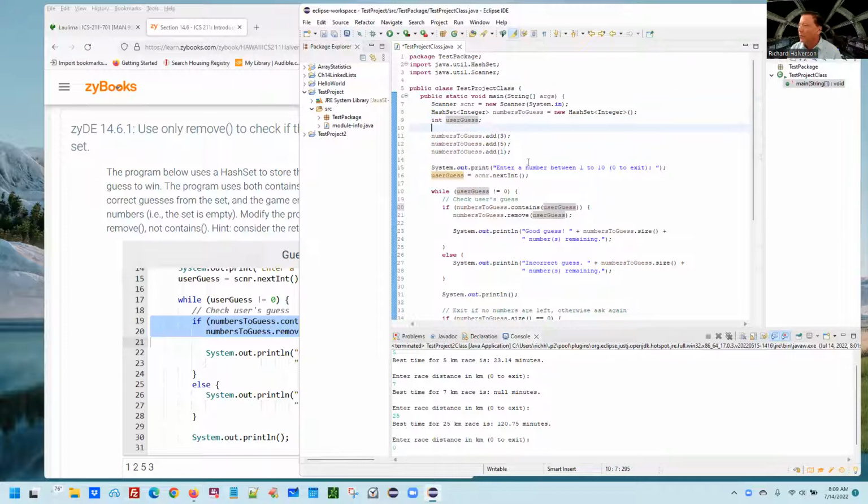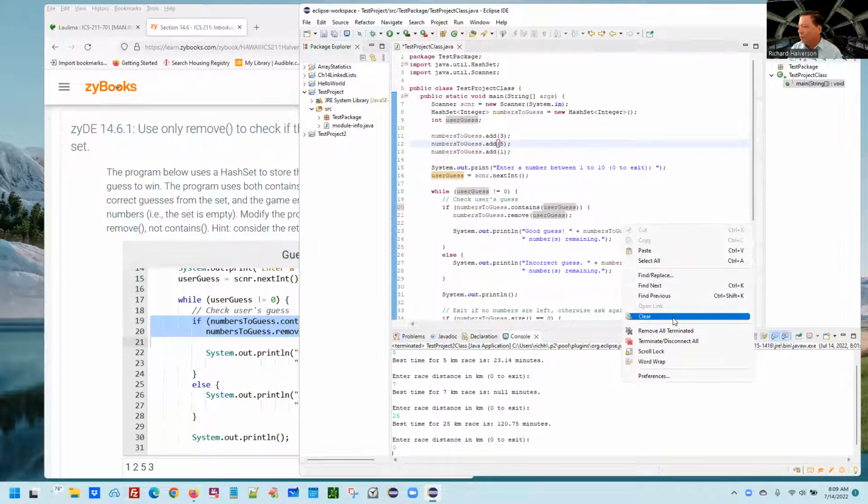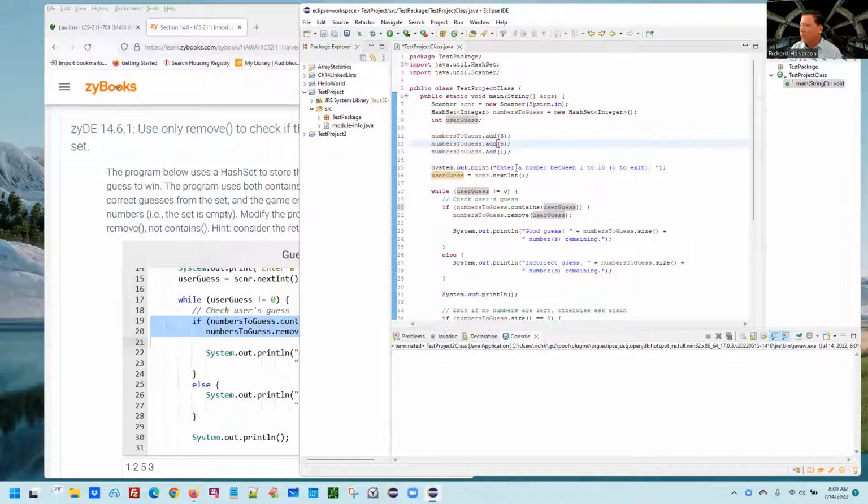And then what we're going to do is we're going to guess to see what numbers are in there. So we loop and we ask the user to enter a number between 1 and 10, and if it's in there, then it'll remove it. If it's not in there, it'll just say it's not in there. And you win when you have removed all of the numbers.